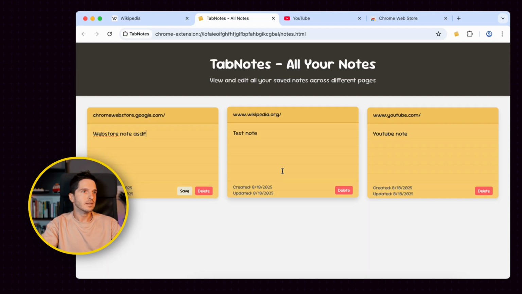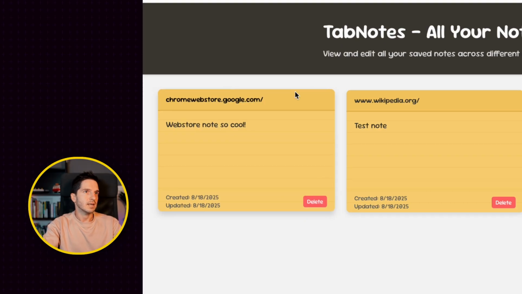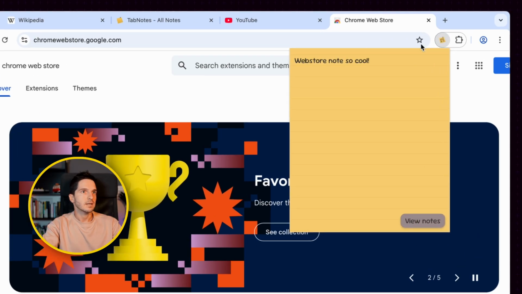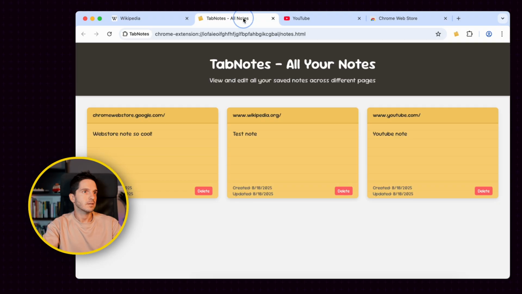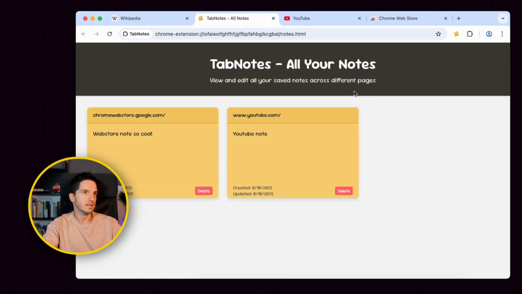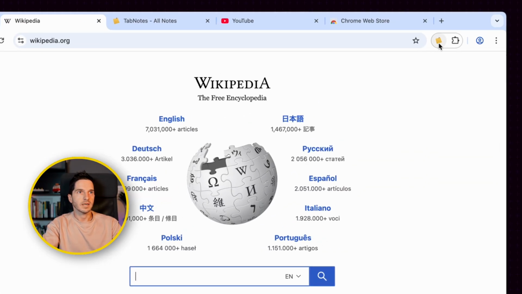Let's see it in action. I head over, I wrote some text here, maybe something more meaningful, so cool, and let's save it. I can see that it is indeed updated, and if I head over to the Chrome Web Store and click here, I can see that the nodes are indeed updated in the storage. Let's delete the node from Wikipedia. I have the confirmation, and indeed the node disappeared, and it's showing up empty.